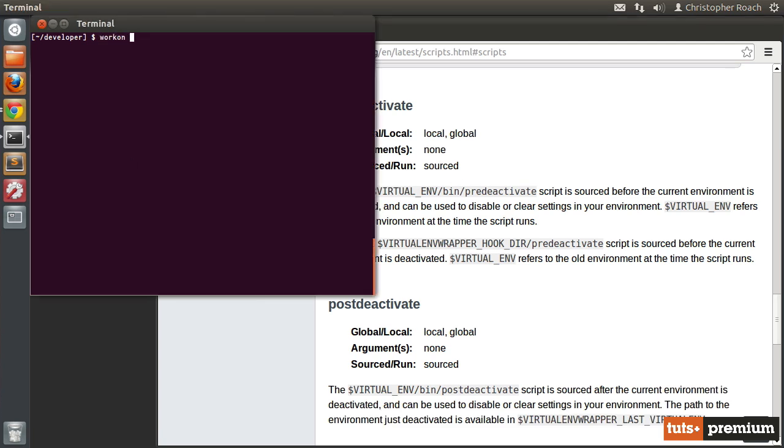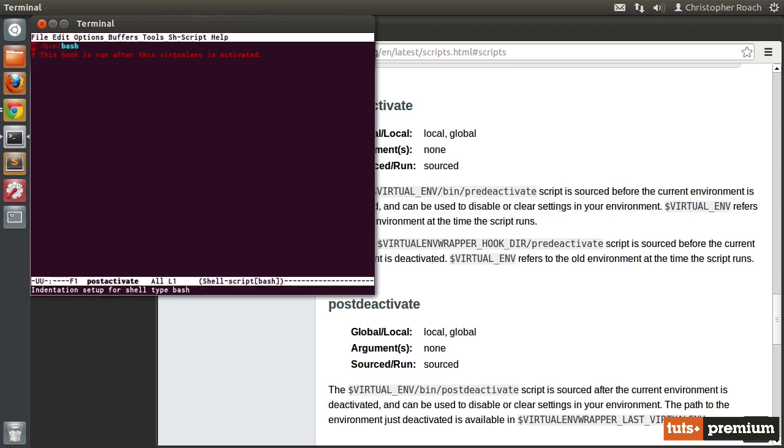So we'll go ahead and cd into our virtual environment and then cd into bin. We're going to go ahead and do a local change first. So let's go ahead and open up the postactivate script. And you'll notice inside of here that virtualenvwrapper also provided us with a little bit of comments just letting us know exactly what the script does and when it's run.